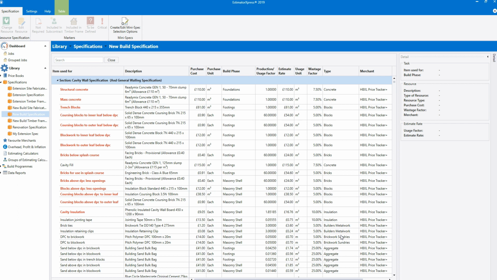So, to recap, from within a specification, click the Create/Edit Mini Spec Selection Options button to review the Mini Specs. Select a Mini Spec type, and then the Mini Spec option you want to look at using the drop-down boxes. You can then edit and swap the materials, labour, and other resources used within this Mini Spec option. To create a new Mini Spec option, select one of the existing options, and then click the Copy button.